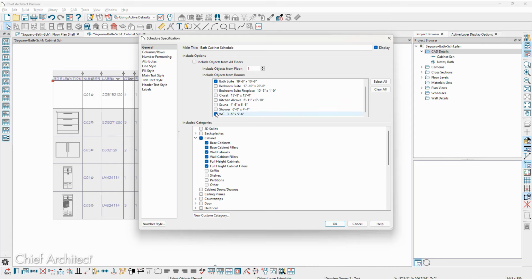Since it's just a cabinet schedule, I'm going to specifically use the bath suite for that room. As I move down, the included categories is defaulting into cabinets. Notice towards the bottom, soffit, shelves, partitions, and other are unchecked. This is a preference if you want to exclude or include certain items. Some people don't like to put fillers in there. You can uncheck this and customize this how you want.